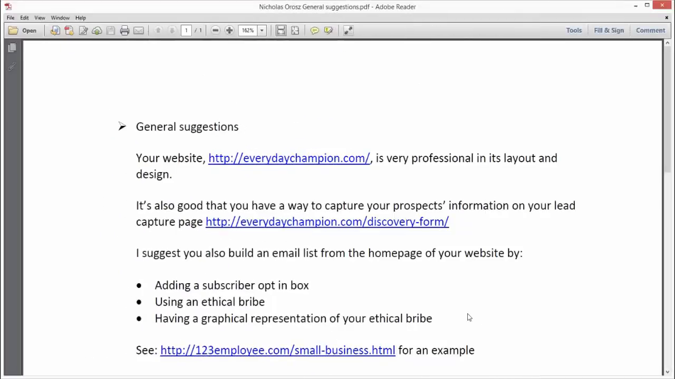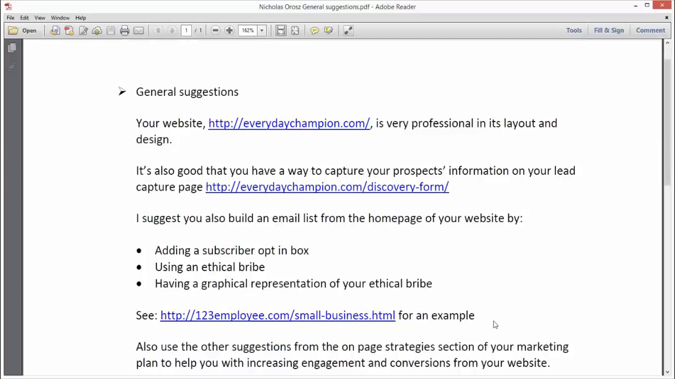Okay, so general suggestions. Your website, everydaychampion.com, is very professional in its layout and design. It's also good that you have a way to capture your prospects' information on your lead capture page, everydaychampion.com/discovery-form. I suggest you also build an email list from the home page of your website by adding a subscriber opt-in box, using an ethical bribe, and having a graphical representation of your ethical bribe. See 123employee.com/small-business for an example. So let's take a quick look at that.